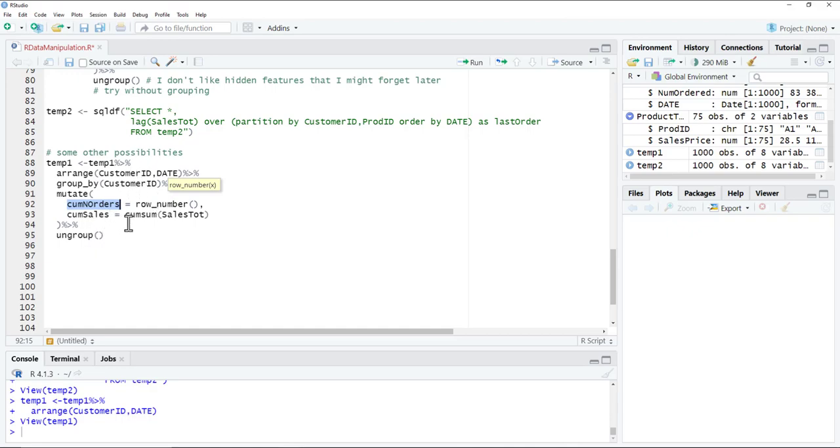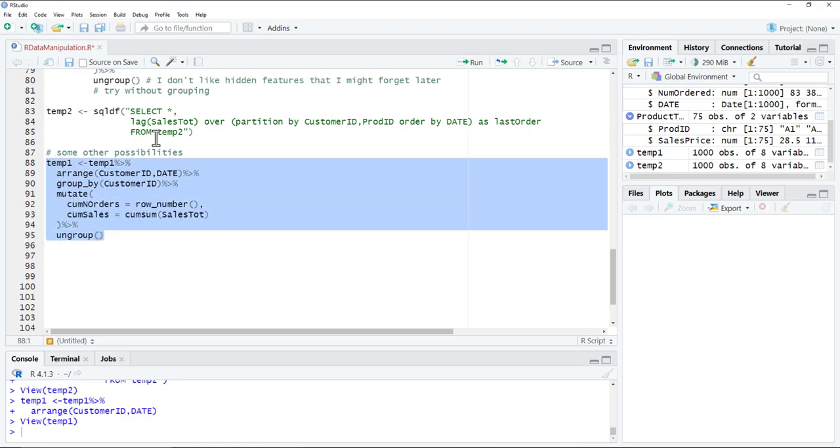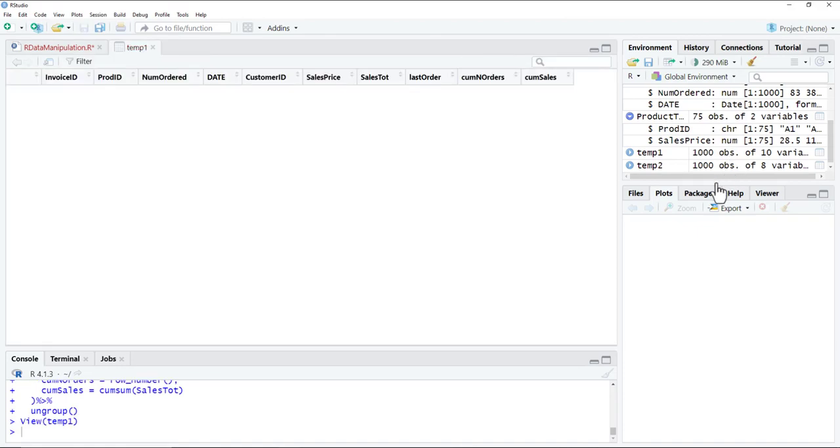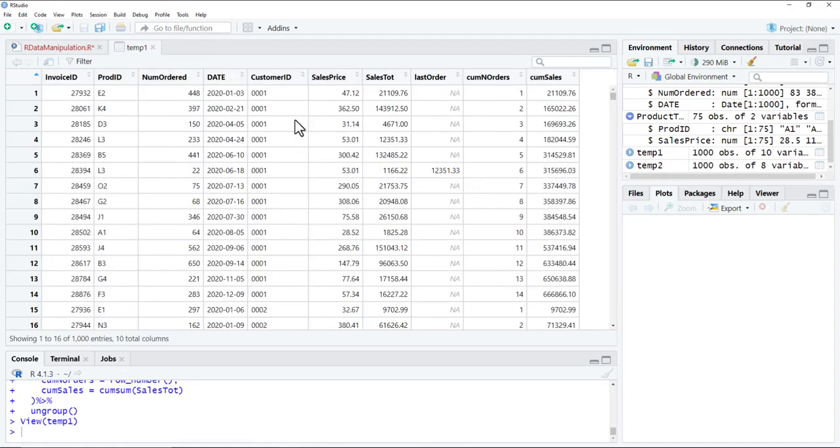Another one is we could sum up all of the sales. Here I'm doing cumsum, the cumulative sum of the sales total, and I'm going to call that cumulative sales. If I run those, they're going to create new columns. And notice what happened. Within this customer, it's just counting the number of rows, which gave us the number of transactions. And here it's adding up all of the sales as they go along.